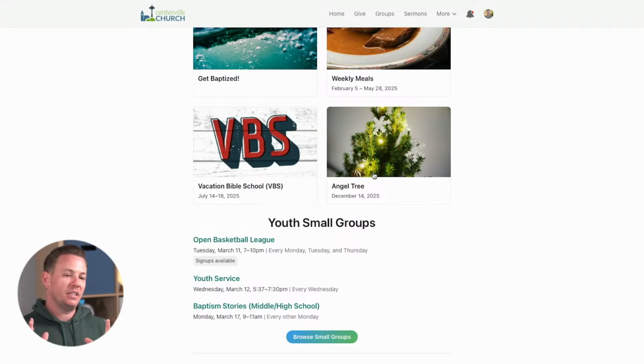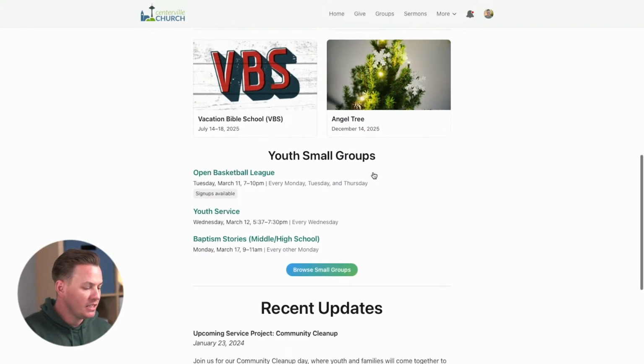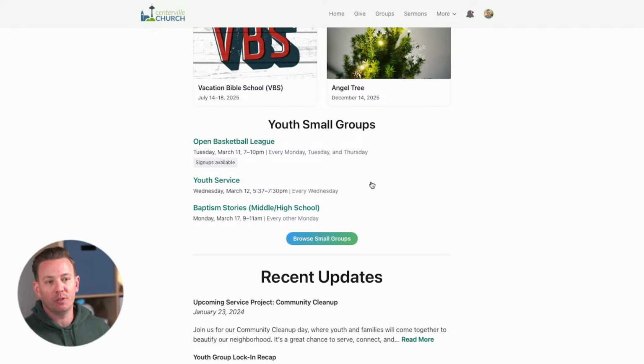That list, that block is what we call it, is a section of information. It's going to automatically update whenever there's a new event that's relevant to families. Similarly, we've got all of our youth group small groups in here so that parents with older kids could just see those from there.